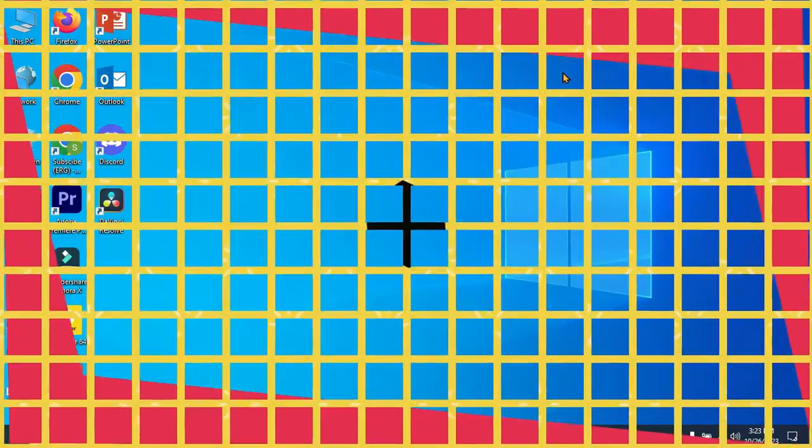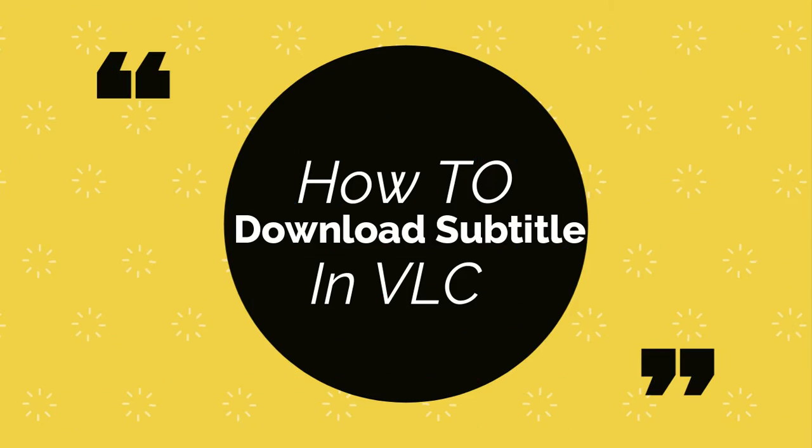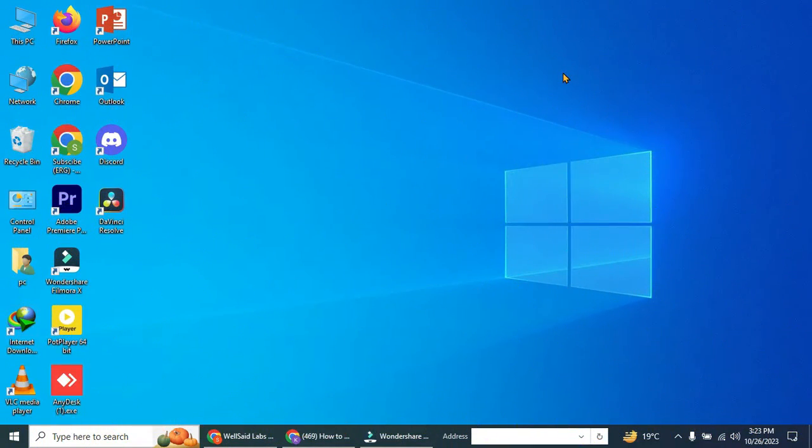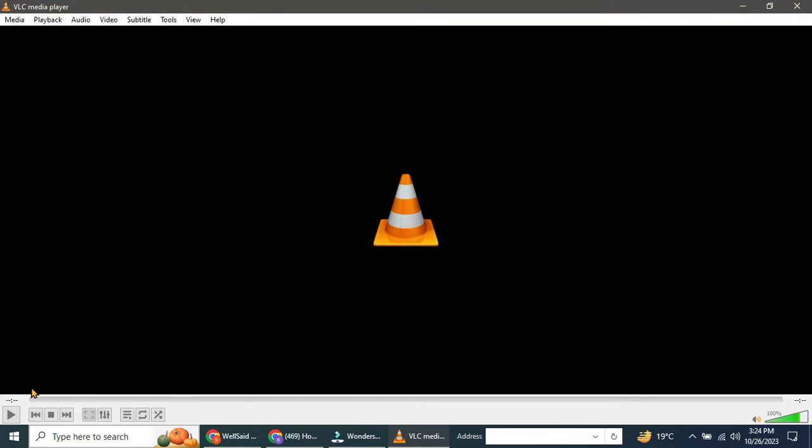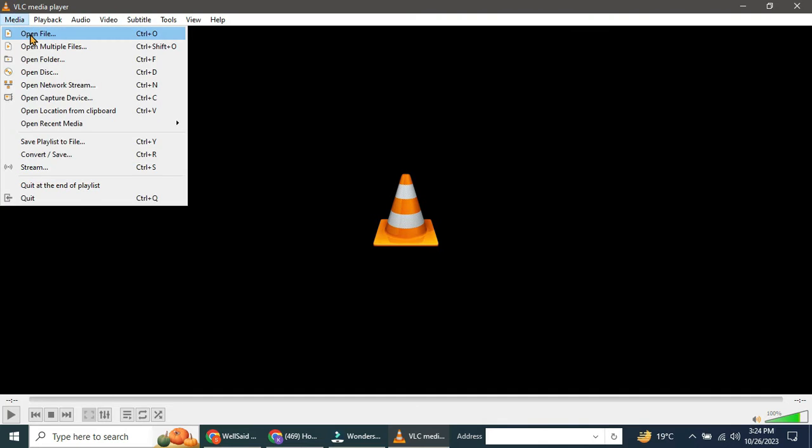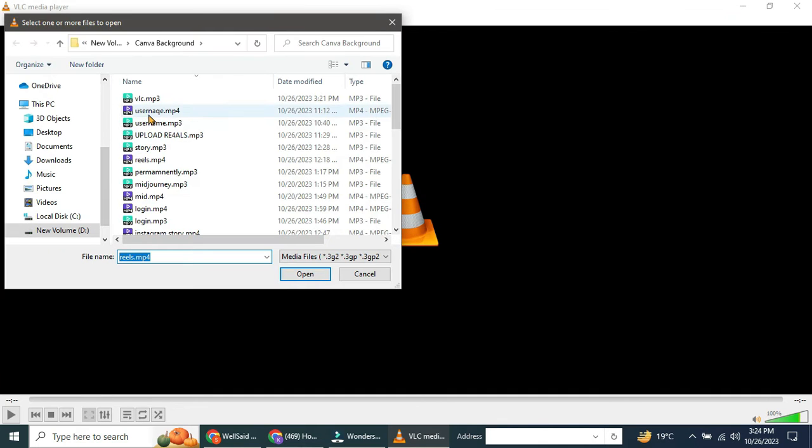In today's tutorial, we'll show you how to download subtitles in VLC Media Player and add them to your favorite movies and videos. It's a simple process that can enhance your viewing experience. So, let's get started. Once you have VLC installed, open the application. If you already have a video you want to watch with subtitles, go ahead and open it. If not, you can simply drag and drop your video into VLC.